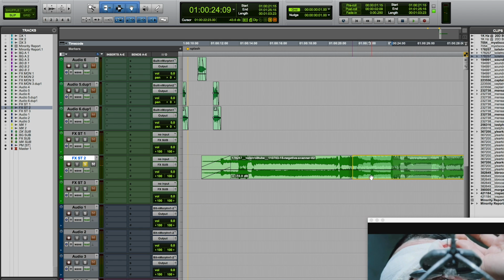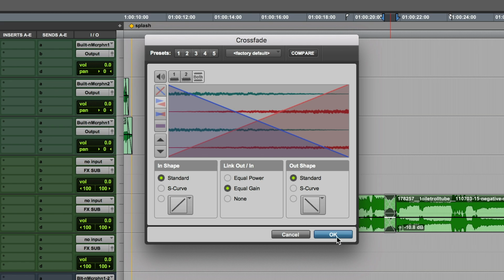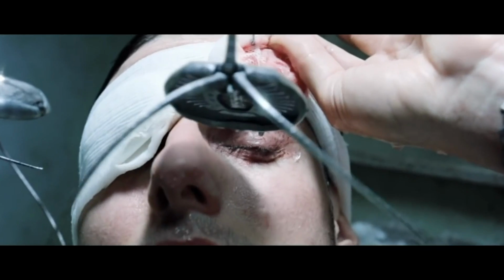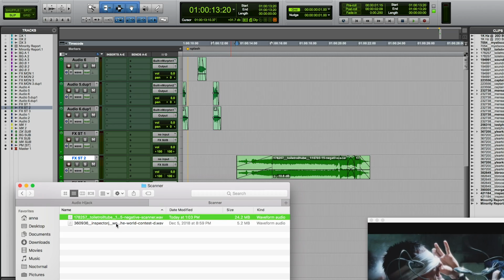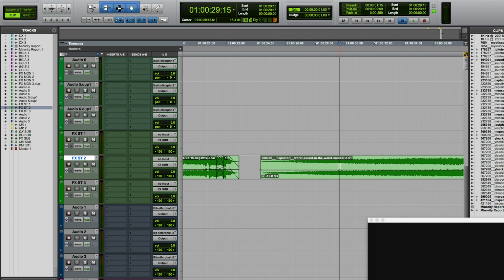Maybe let's use this ending bit right here, right as the laser comes out. Can crossfade that. So I'm going to fade this up. And let's add a little bit more texture to that. So let's use this other sound.